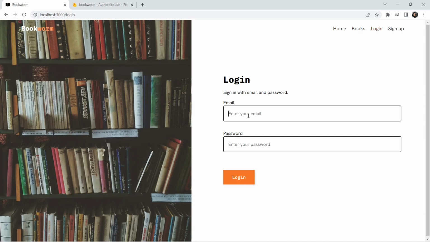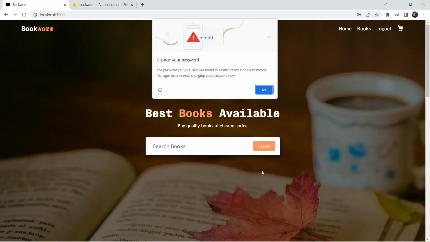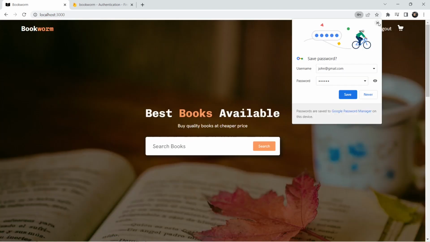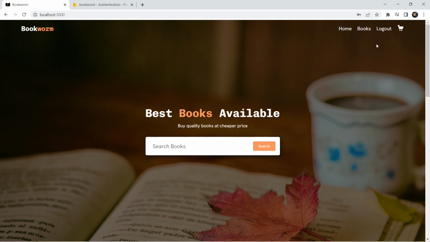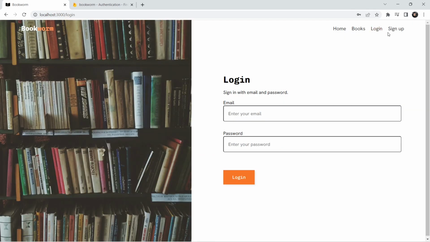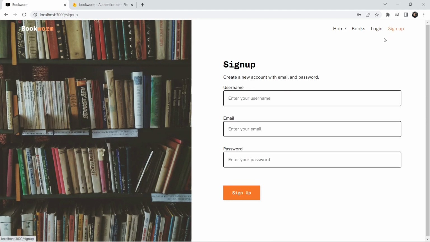Again, if I go to login, let's try with john@gmail.com, and let's add a password of 123456. Let's just log in, and you can see that John is logged in as well. And so the authentication is done actually. So we are able to log in, we are able to sign up.